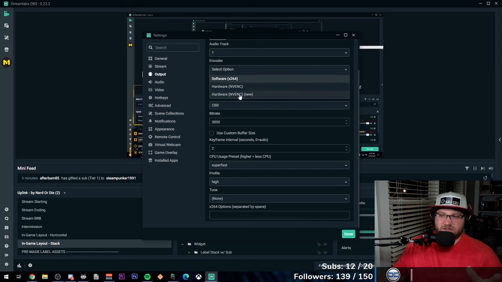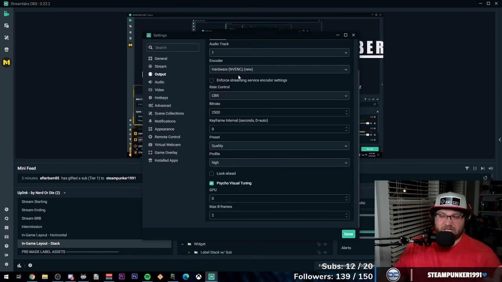Not much changes when you do hardware, like NVIDIA's NVENC. I would still do a bitrate of 3000. Keyframe interval of 2, leave preset at quality, profile at high. Psycho visual tuning I would definitely turn on, and then B frames you want to leave at 2. That's straight up. Real simple.